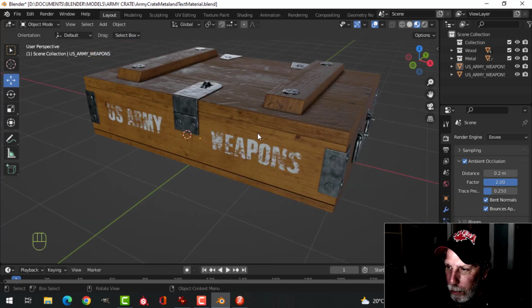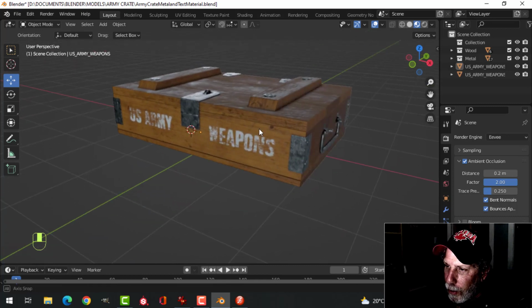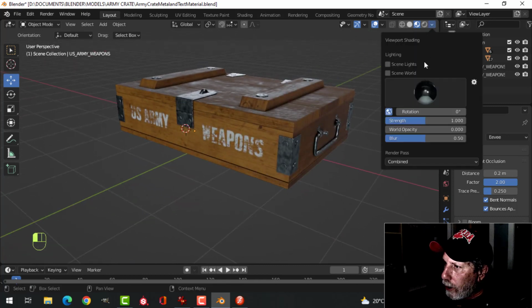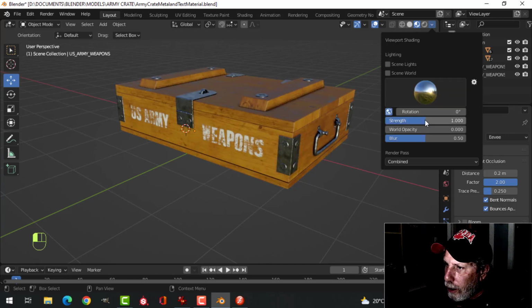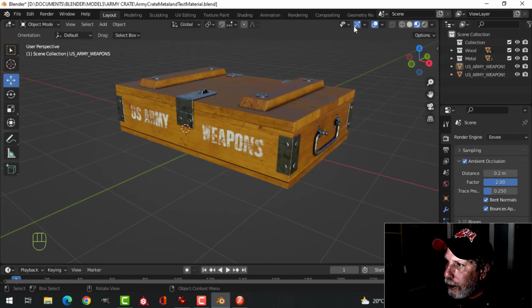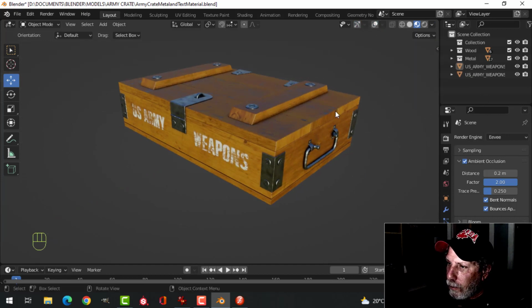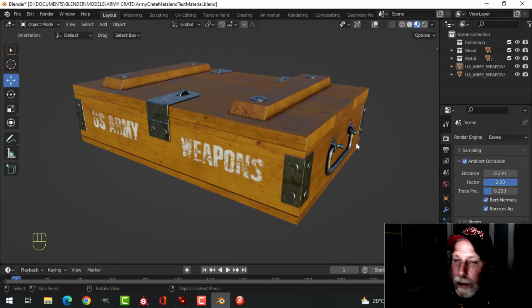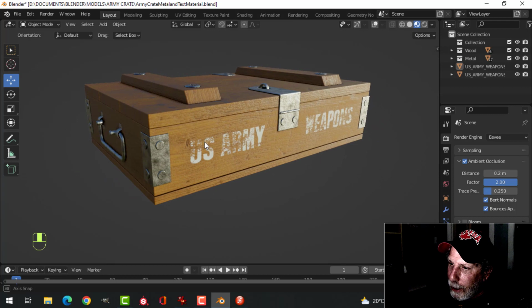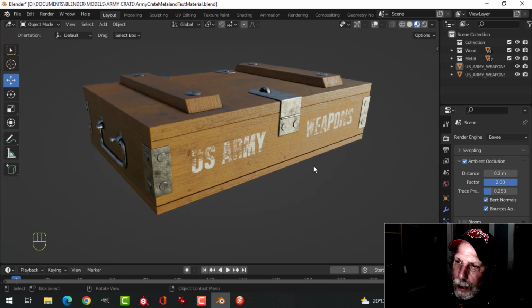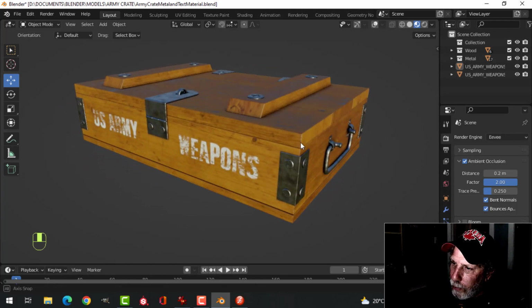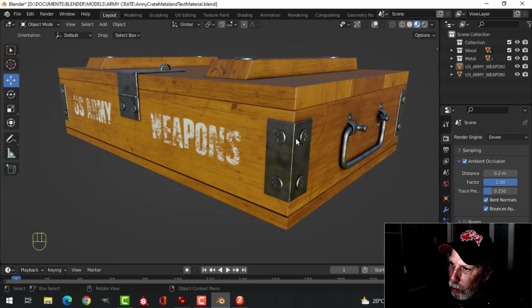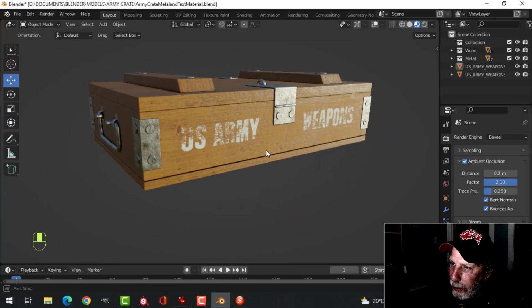The last thing really would be to bring in a camera and render this, or you can just choose an HDR that you like, turn this stuff off, and take a screenshot, and that will work just fine. So I'm going to leave the lighting and the camera stuff for another time. I'll just leave it at that. But there you go. There's our wood and our metal and our text.